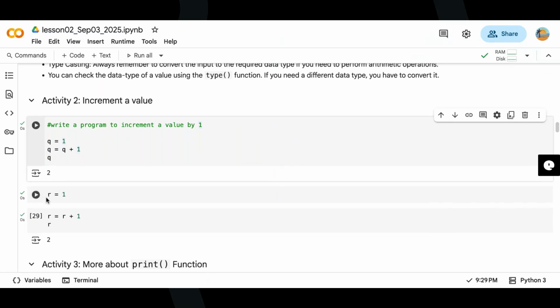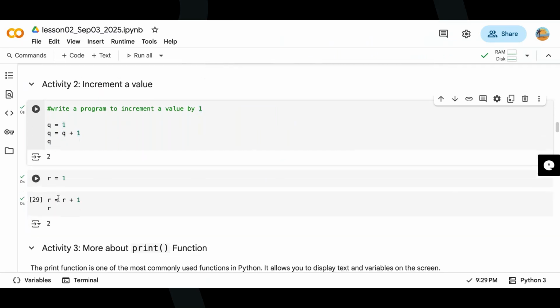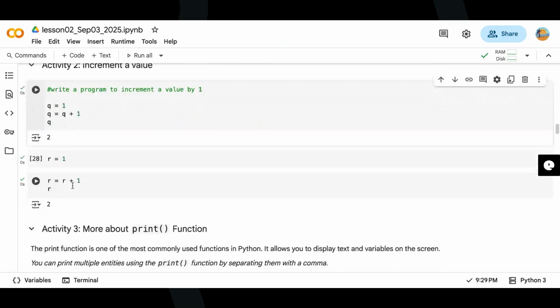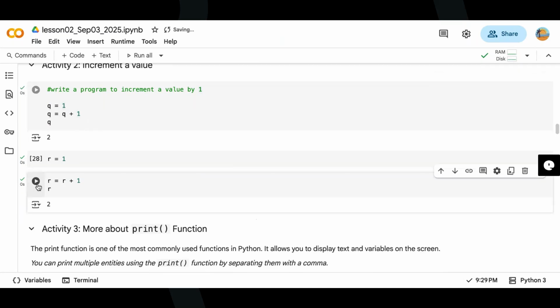So I ran r equal to 1 once, but I'm running r equal to r plus 1. Then I got the output 2. I'm going to run it again once more. What would be the output? Will it be 2 again? Each time I run it, it's 2. So if I run this again, 3, run it again 4, run it again 5.